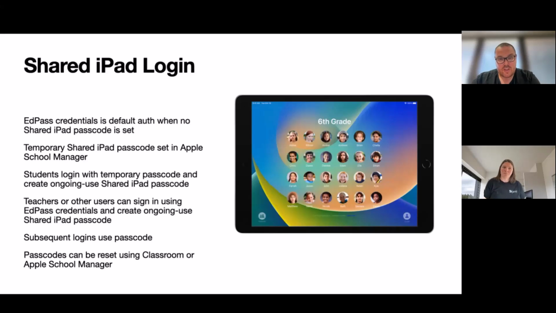So in terms of logging in on shared iPad, there's a couple of ways you can log in. If there's no passcode set, and I'll come back to setting passcodes in a sec, the default authentication, similar to logging into the central Apple School Manager itself, is via EdPass. Because of that federation process that we've created with the @schools domain, EdPass is what will prompt on the device when you go to log in the first time.